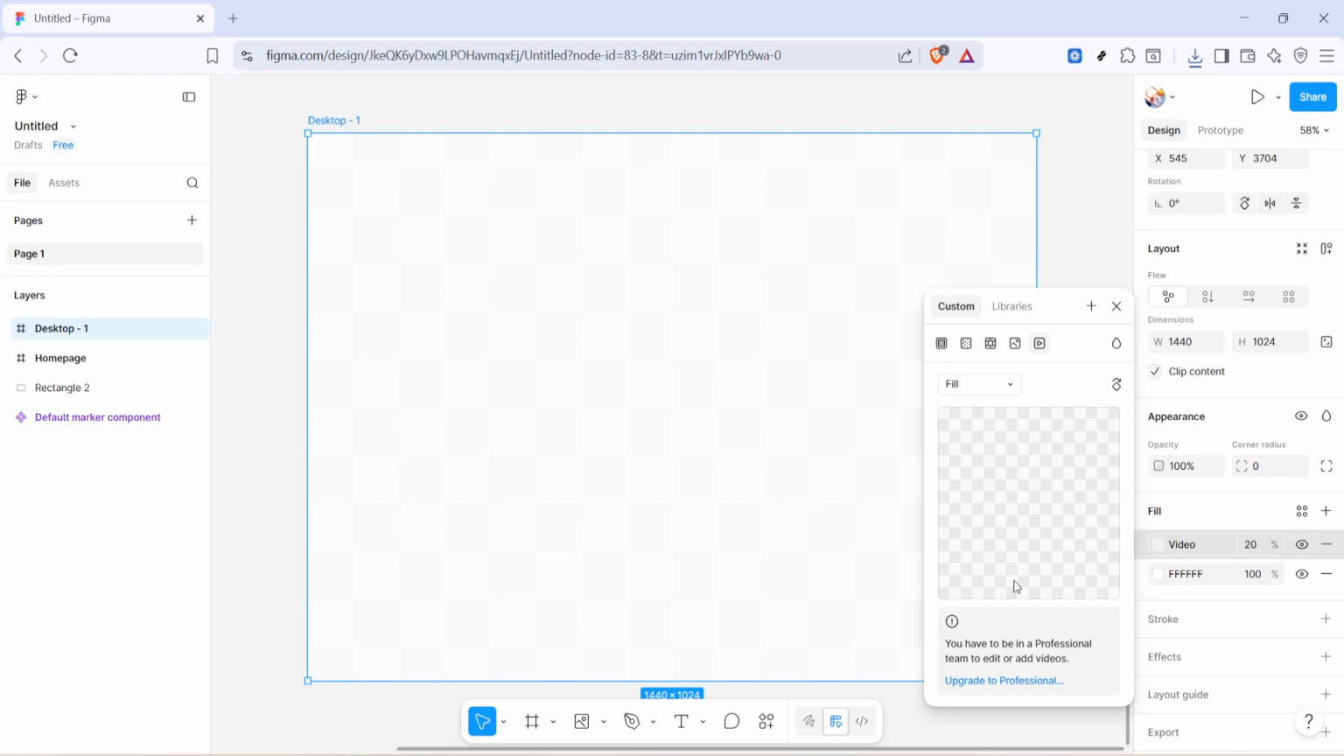At this point, you may see an upgrade prompt. Figma requires a paid plan to add video directly to a fill, and if your current workspace is on a free tier, you'll need to upgrade to unlock this capability. The message is there to let you know that the feature is available, but it's behind a plan that supports media fills. If you or your team manages billing, this is usually a quick account change. If not, it's helpful to share why video matters for your prototype, such as validating motion concepts or demonstrating product education flows, so decision makers understand the value.